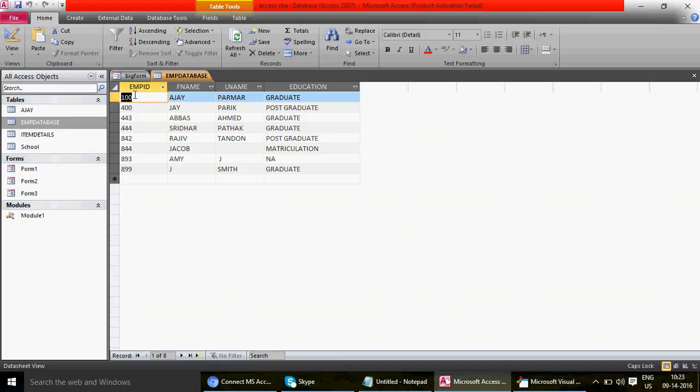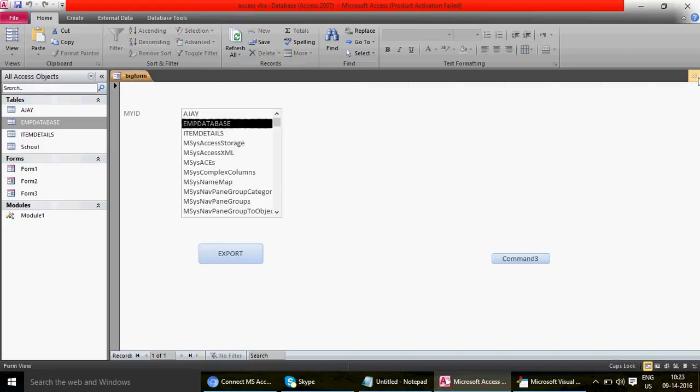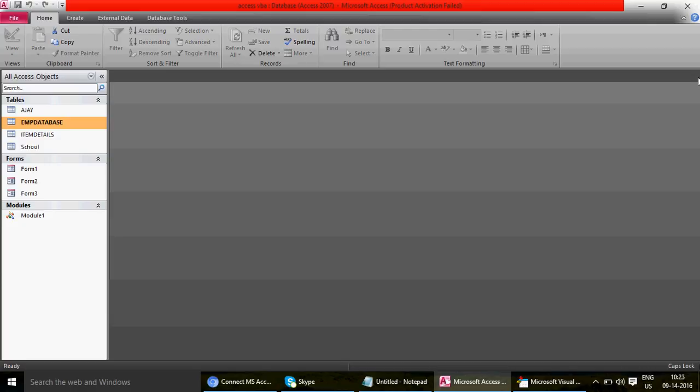And once we save the file, the Excel file name should have this table name, which is employee database. So that is basically the question, right? So we are going to talk about the Access forms in this video, and obviously we will have to prepare a VBA code. So I'm going to talk about the Access VBA.